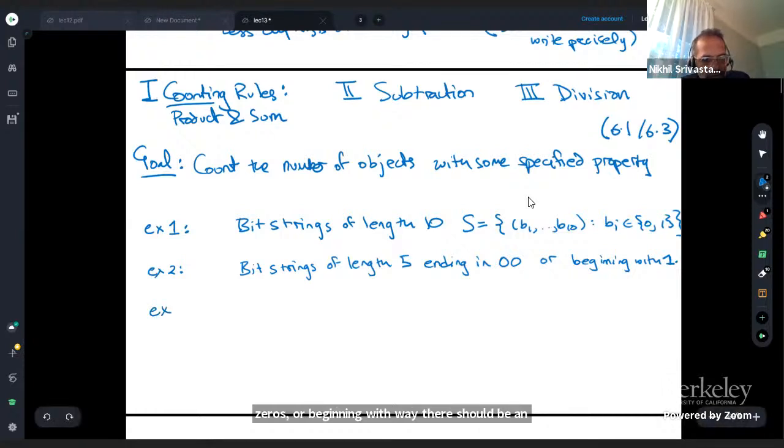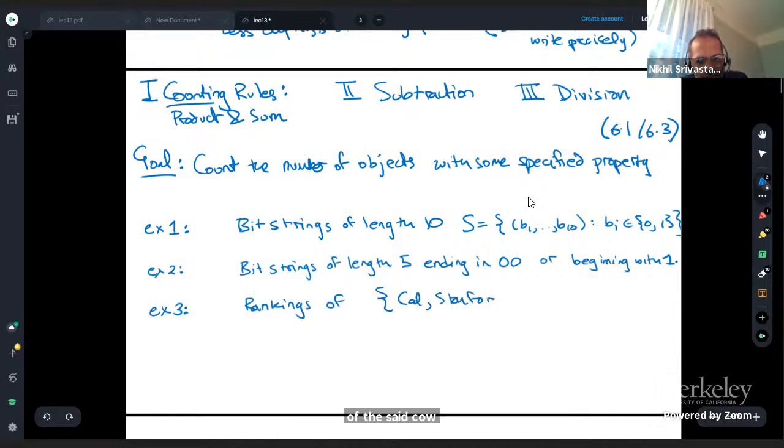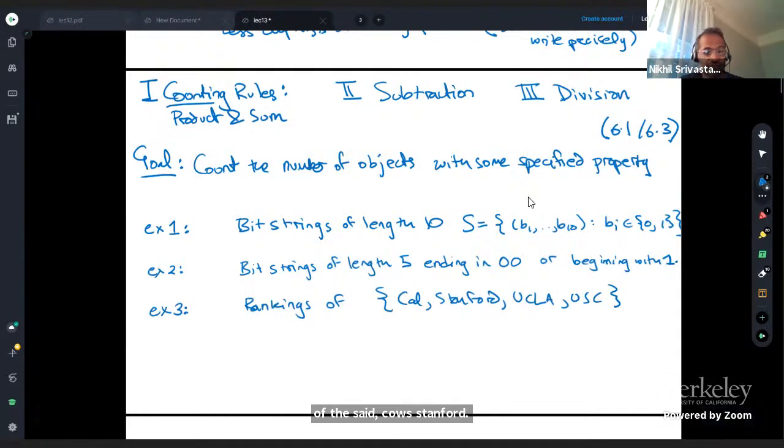I guess there's a lot of news about rankings these days. What about the number of different rankings of the set Cal, Stanford, UCLA, and USC? That's a collection of objects.